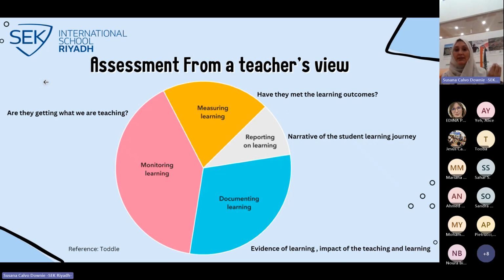As a teacher, what is the teachers' perspective on assessment? You will see here they spend most of their time in assessment monitoring the learning, documenting the learning, and measuring the learning. When they are monitoring the learning, they're asking themselves, are the students getting what I'm teaching? They see, okay, they're not getting this, I need to modify my teaching, I need to add more activities. So this is a big part of the teaching: assessment is monitoring the learning.